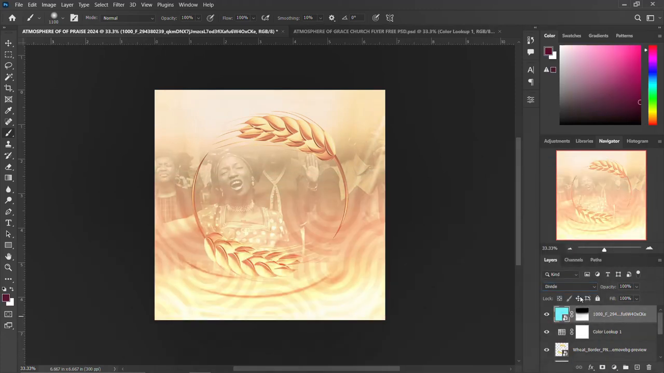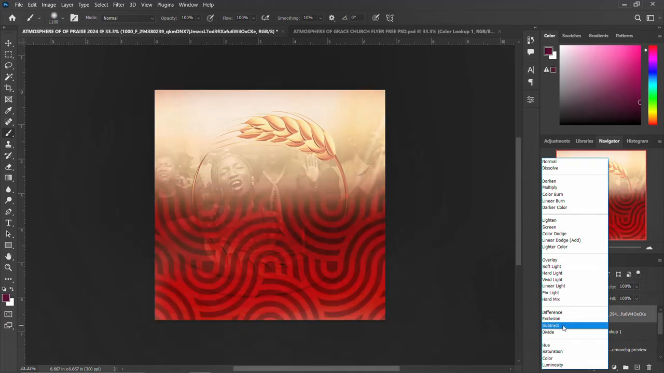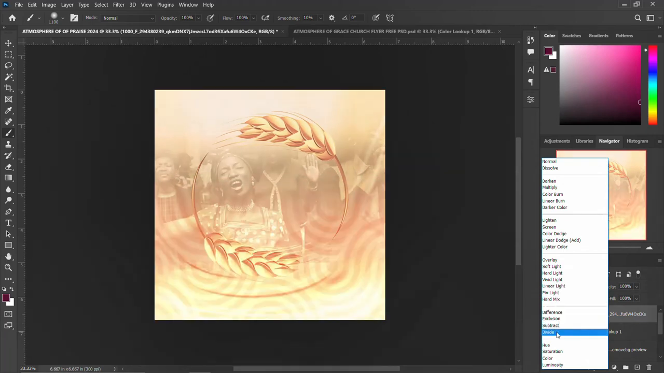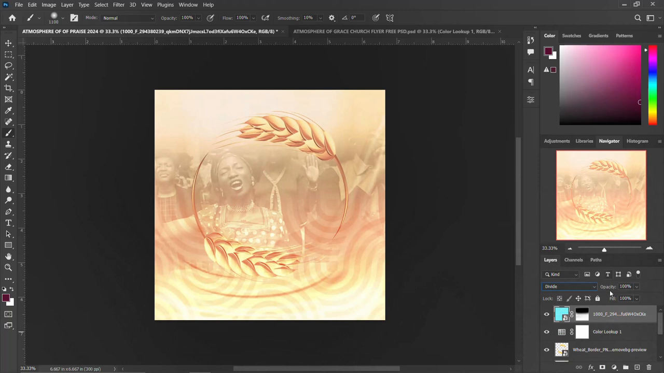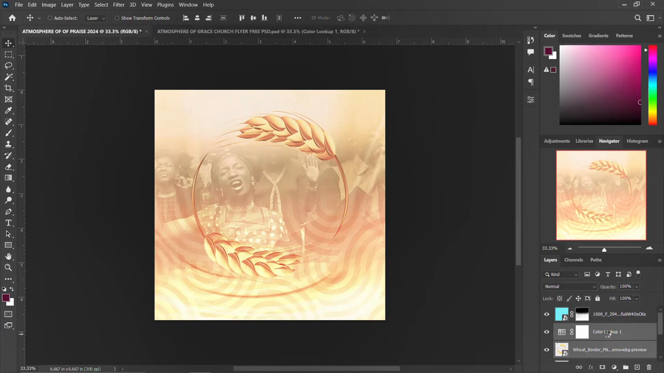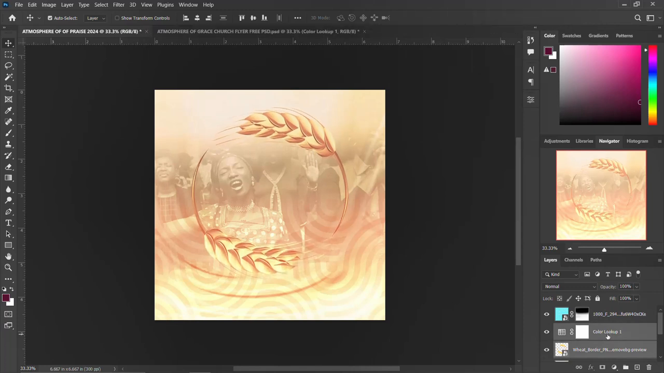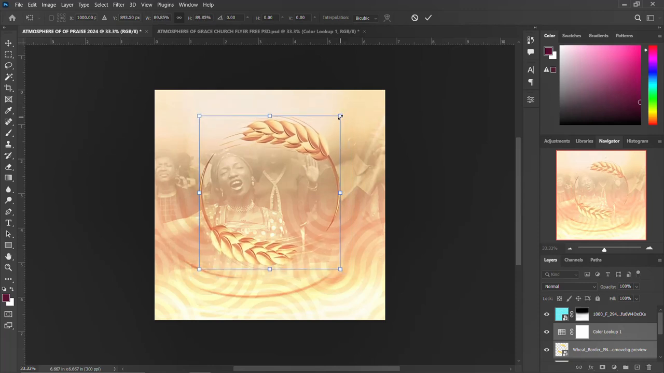So after this one, we set the blending option to divide, and that is how we're able to get this beautiful background. I think the grips need to go up a bit, and if possible, reduce the size a bit. Yes, and I think this is awesome.